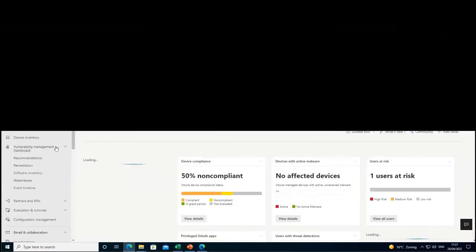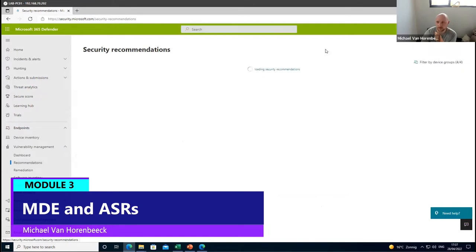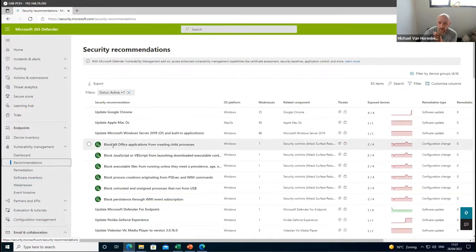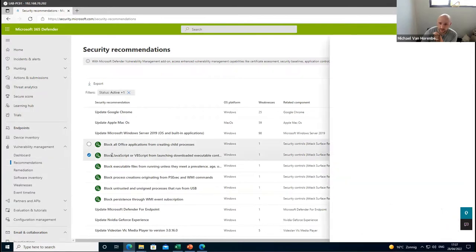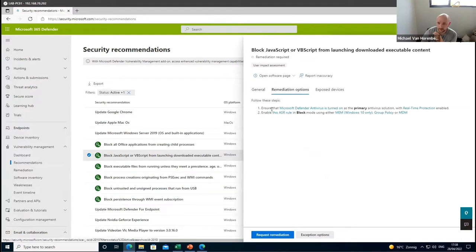But what DVM includes is a list of recommendations on all the devices that have been onboarded into Defender for Endpoint. So looking at that, you can see, block Office applications from creating child processes. That's actually a good one. Here, for instance, what it says is you can solve this by using attack surface reduction rules. And it also tells you that, first of all, Defender Antivirus should be enabled with a primary antivirus solution with real-time protection enabled. And then I should enable this rule in block mode using MEM and group policy. So it will tell you which devices do not have these settings applied correctly. And it also tells me how to do that.